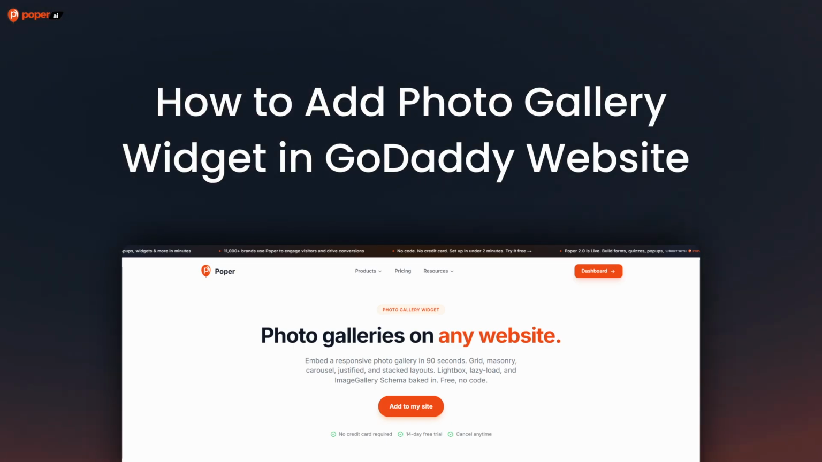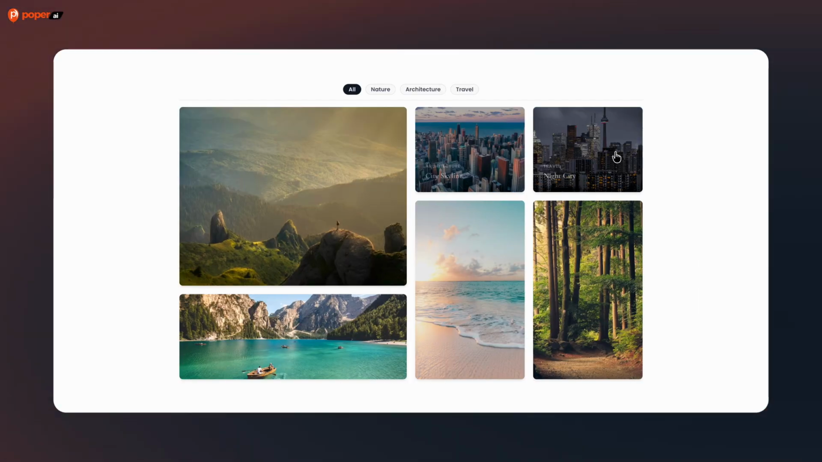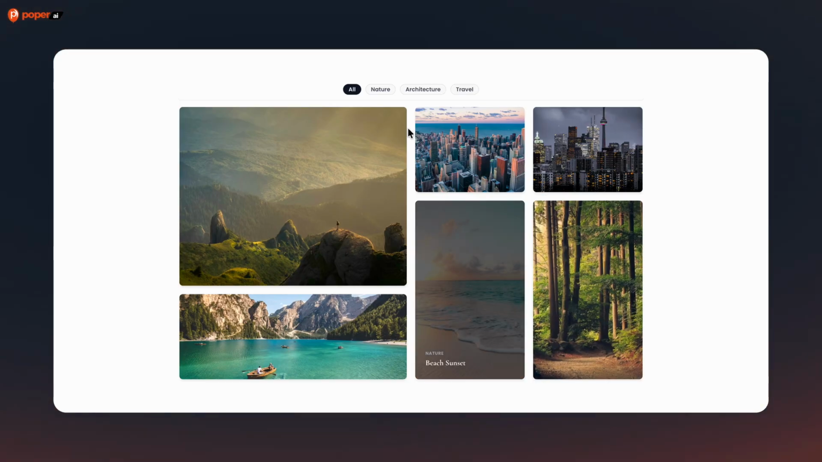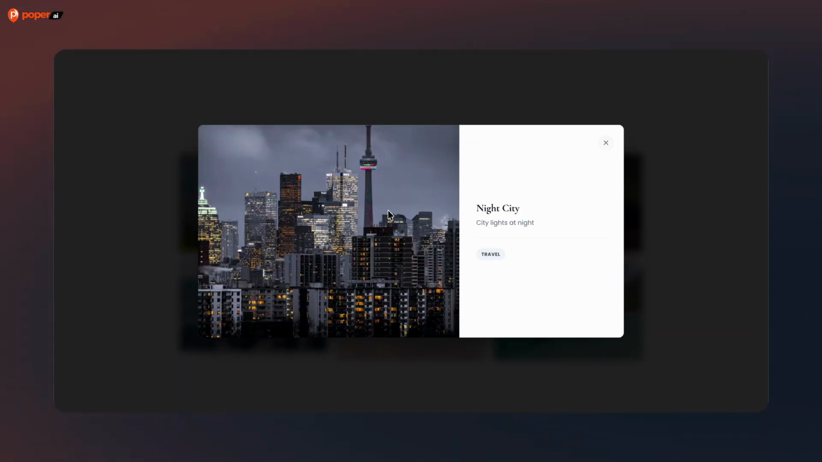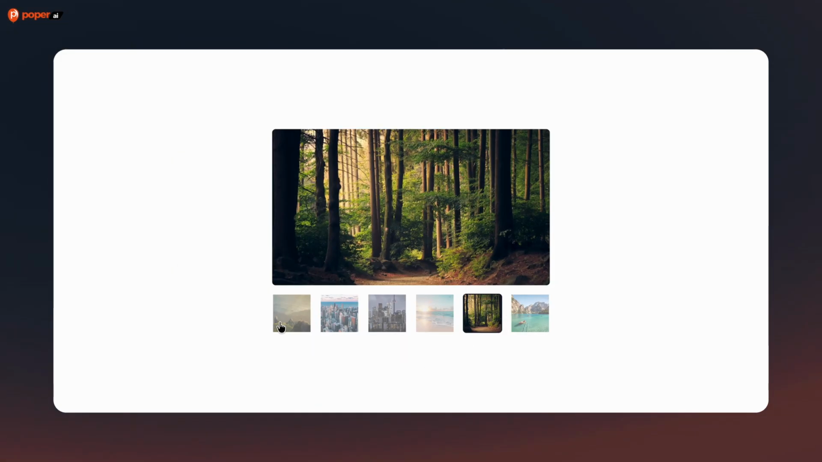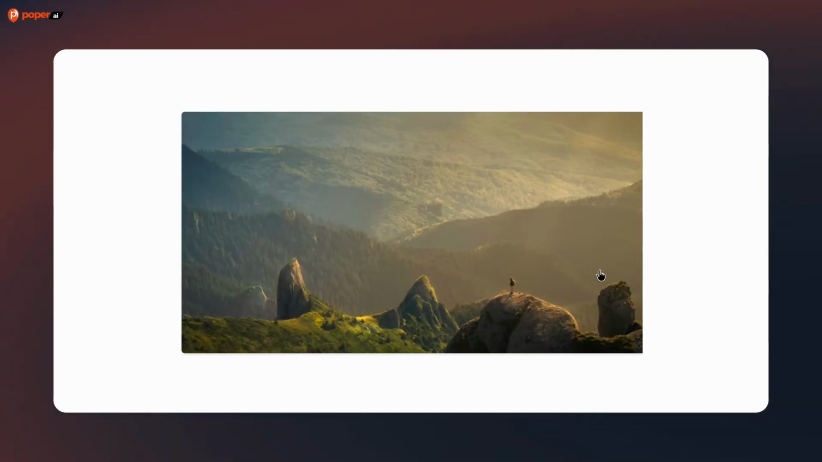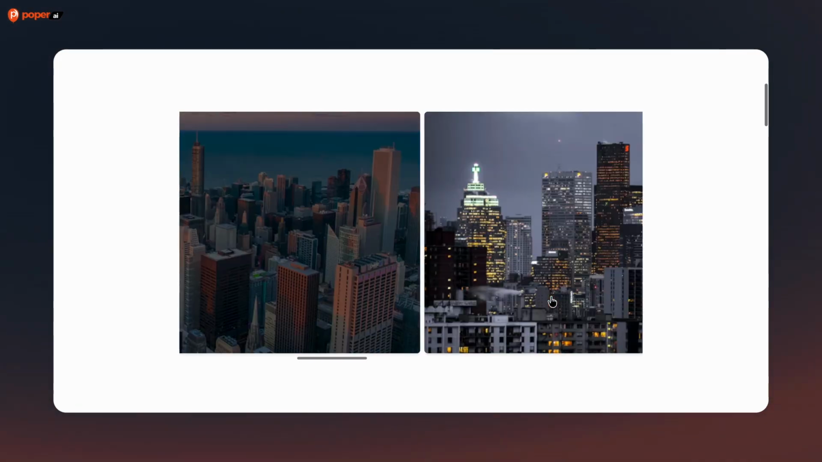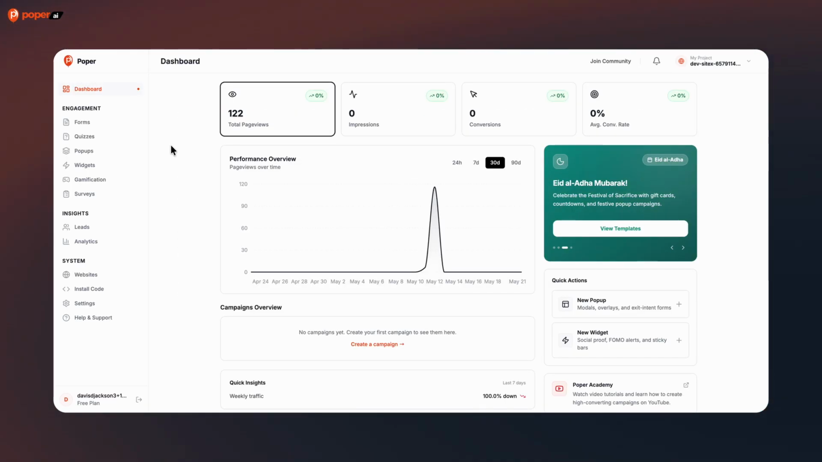I'll show you how to add the Poppers Photo Gallery widget to your GoDaddy website. A photo gallery widget is a great way to showcase images in a clean and visually appealing layout, making your website more engaging for visitors. So let's get started. First, go to your Poppers dashboard.